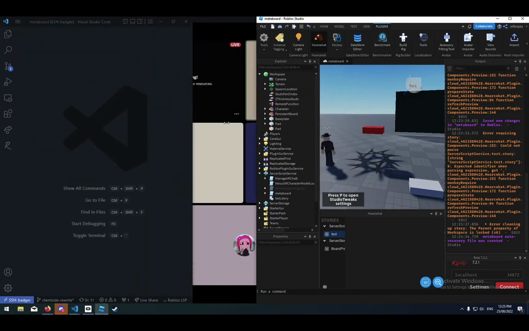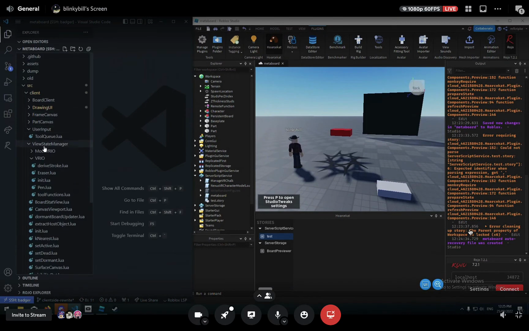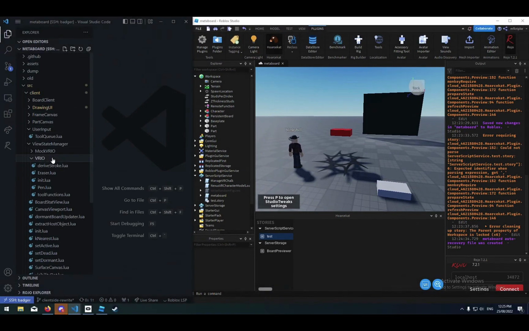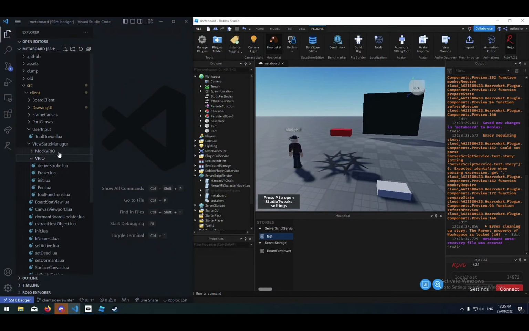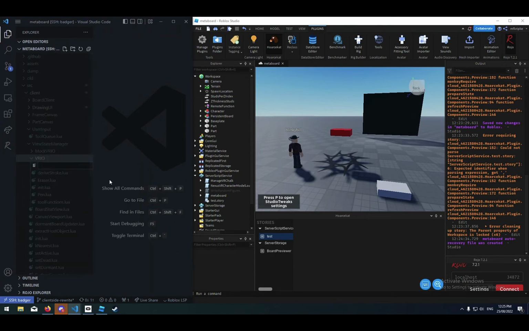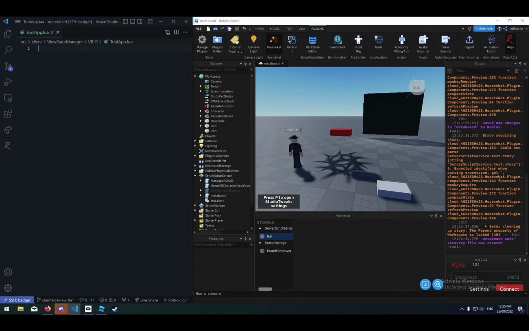Try and resize this to a nice portion. It's going to be easier if I do it within the metaboard code base. So what we're going to do is create a module which will be our top level app, our top level component. I'm going to call that tool app.lua and just import some stuff that we'll need.